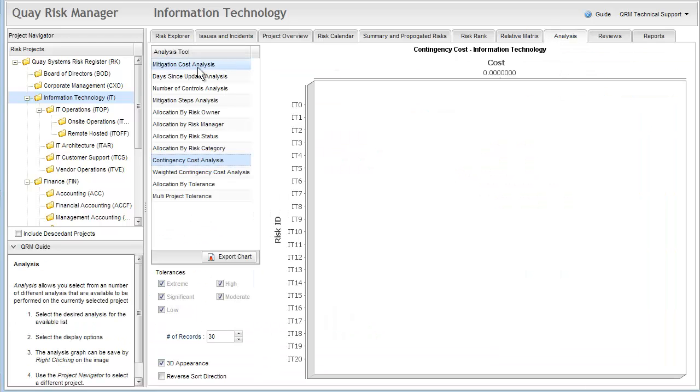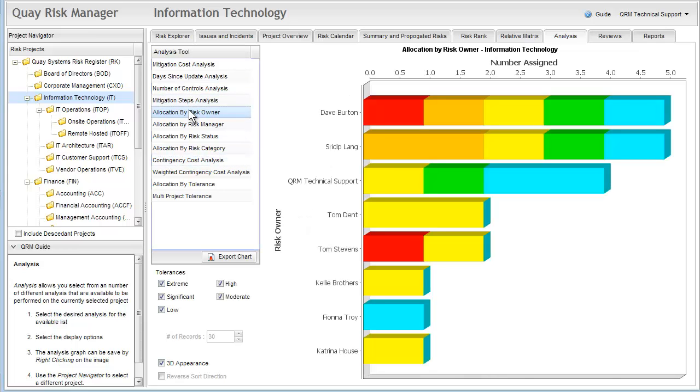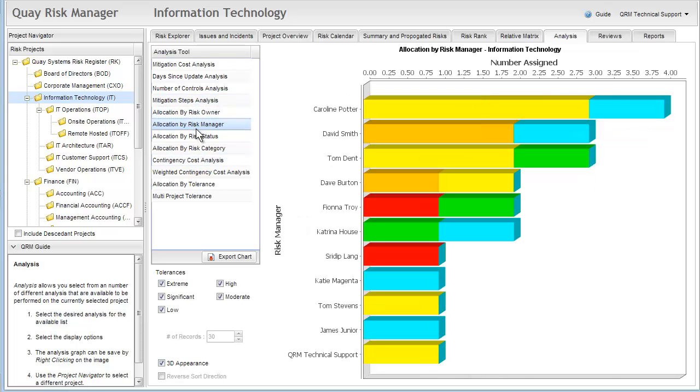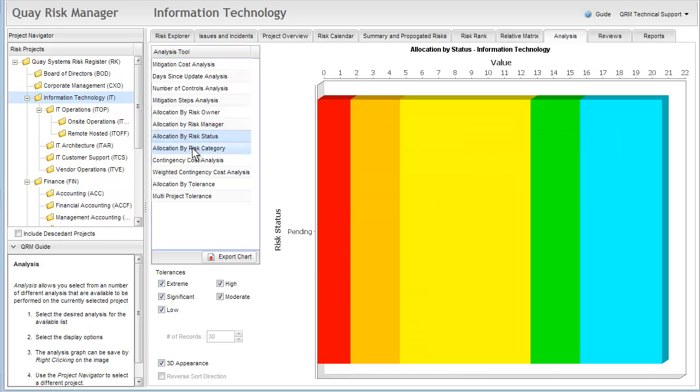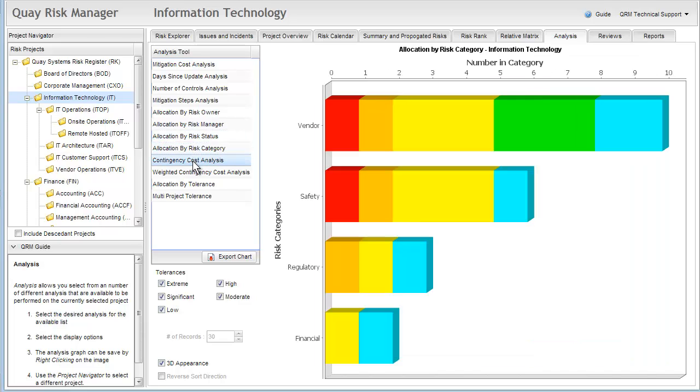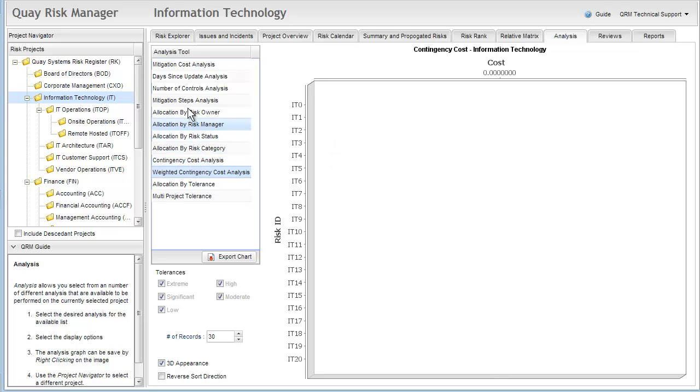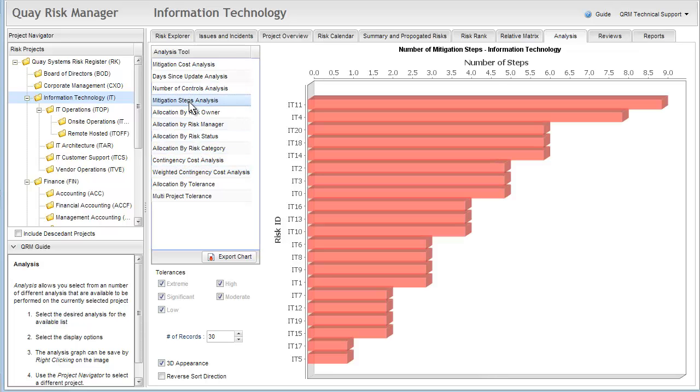The analysis tab gives us a number of tools for looking at the risks in a number of different ways. Clicking on the analysis tool selector here brings up the graphs of the particular tool.